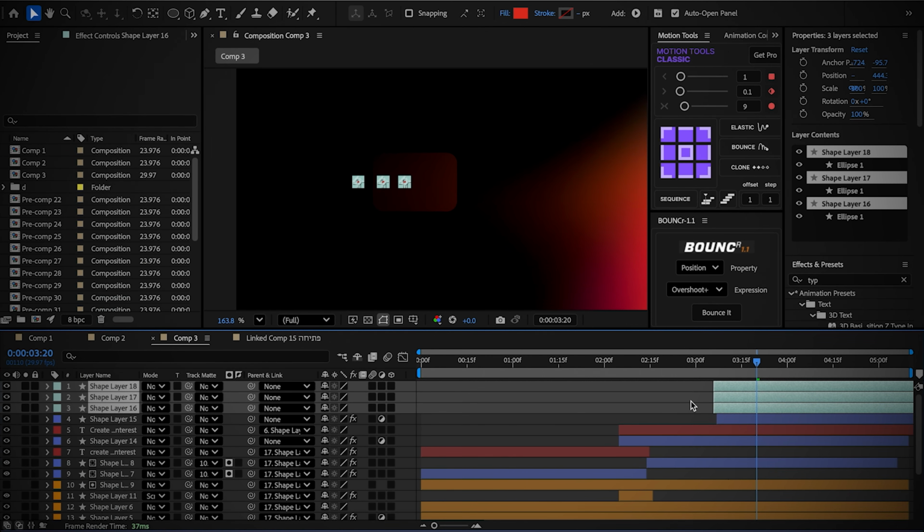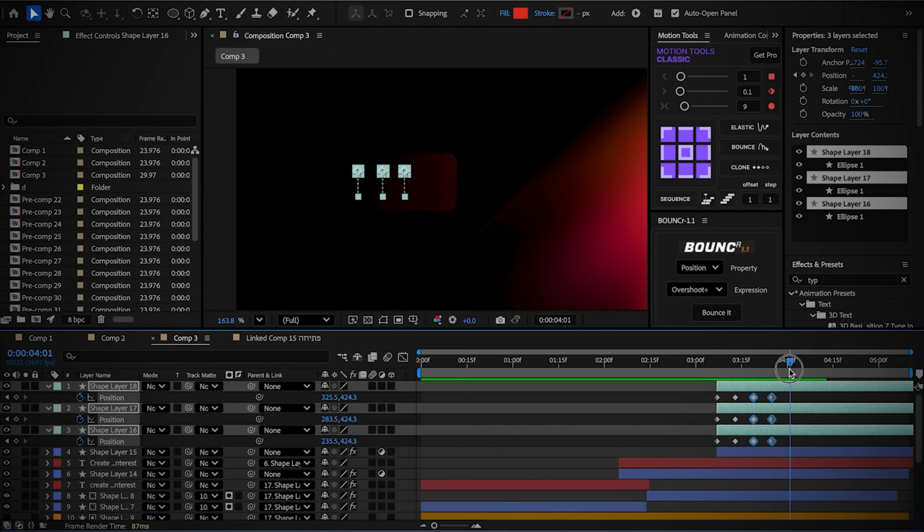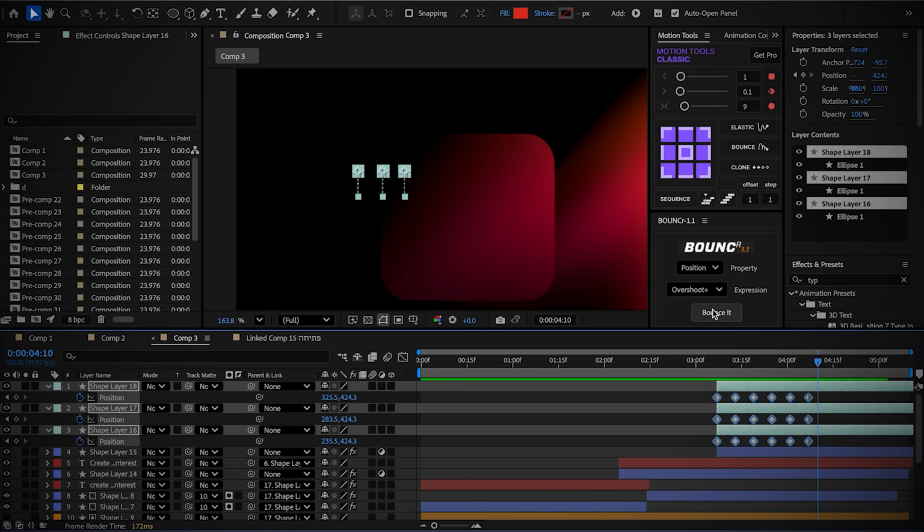Change the layer color to aqua for organization. Select the dot layers. 6 frames after the start of the layer, move slightly up and create position keyframes. Go back to the start of the layer and move them down. Copy the keyframes, move 6 frames after the last keyframe and paste them. Repeat this process one more time. Select the keyframes and apply position bounce.